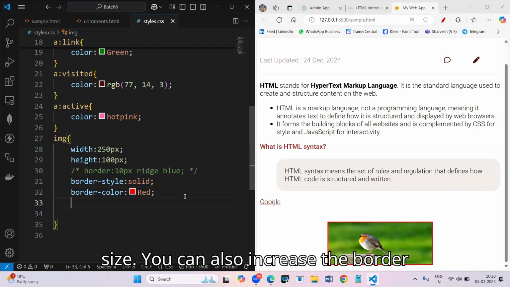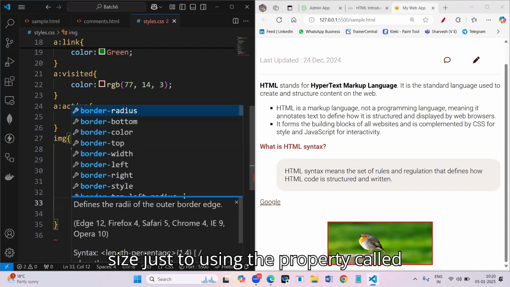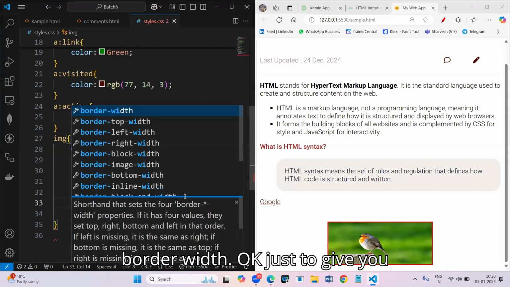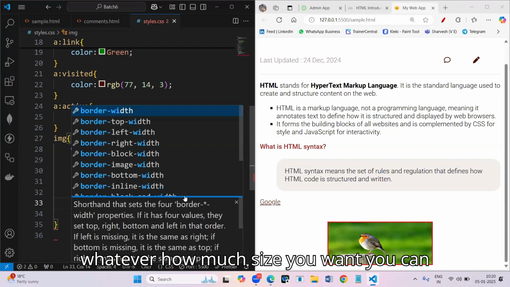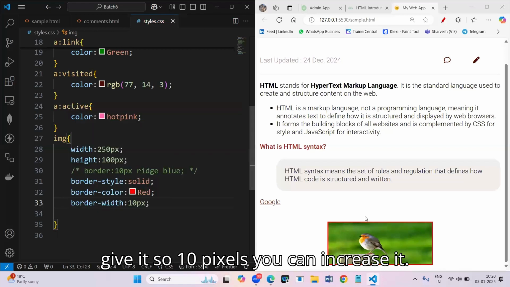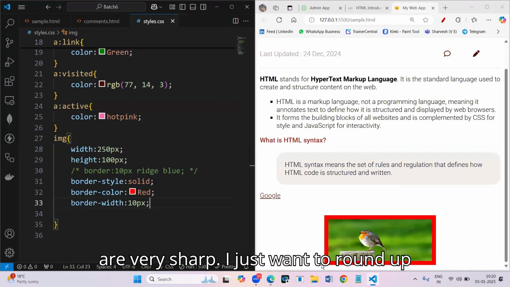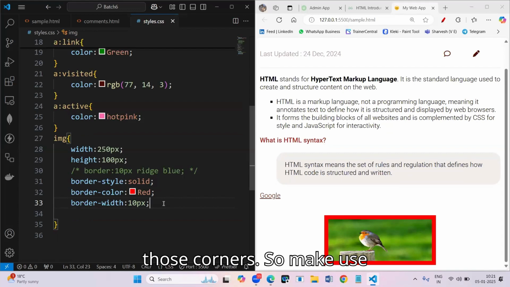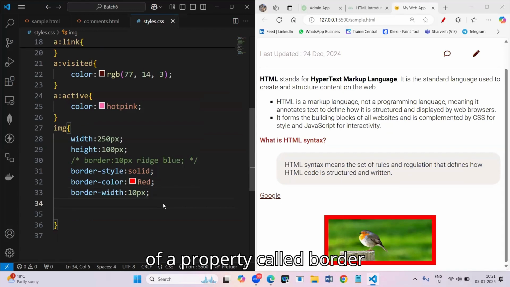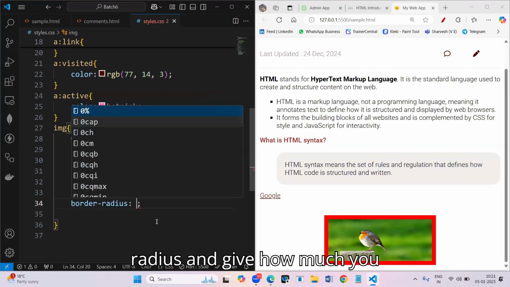You can also increase the border size just by using the property called border width. Give however much size you want. So 10 pixels, you can increase it. And if you observe carefully, the corners are very sharp. I just want to round up those corners. So make use of a property called border radius and give how much you want to round those corners.